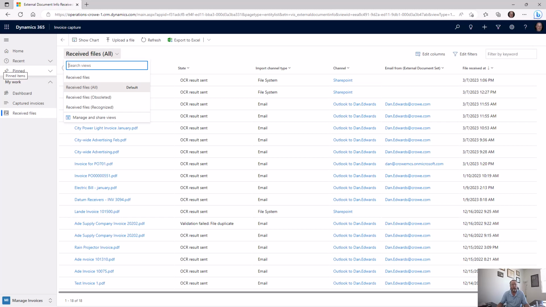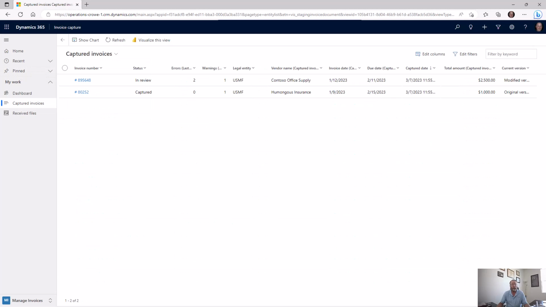So now that I've seen all the files, let's move over to Capture. Capture is the next step. When it's recognized and received that file in and understands that this is a file that we're going to want to put into Dynamics, it gets captured. I can see here in my screenshot, I've got a couple of invoices in the capture state. One of them has been captured. One of them is in review. I can see there's a couple of warnings on those invoices as well.